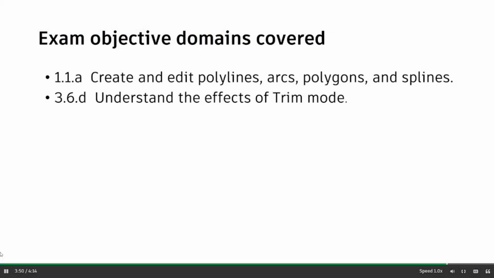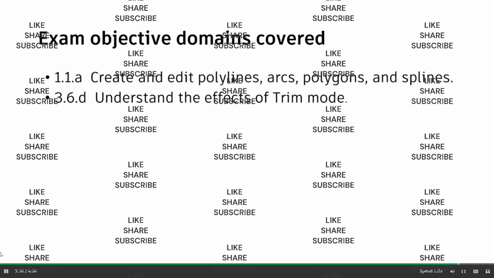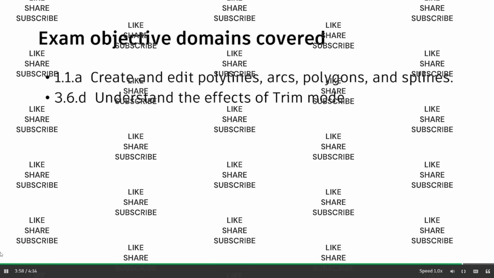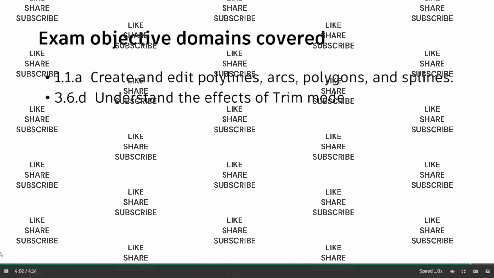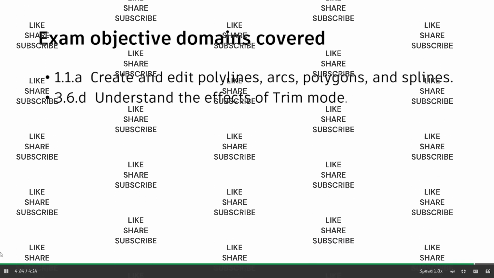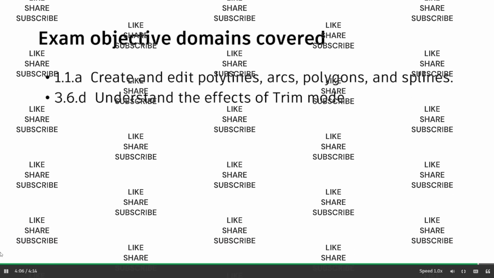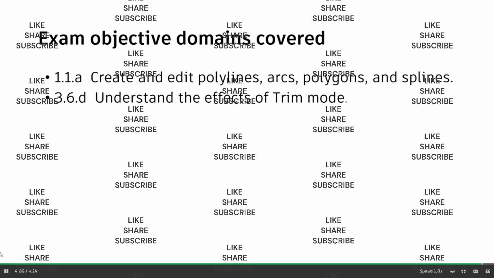To recap, we created a 6-sided object using the polygon tool. We then modified the polygon using the chamfer tool. We explored some of the more advanced options available in these tools, like the edge option in Polygon and the no trim option in Chamfer.